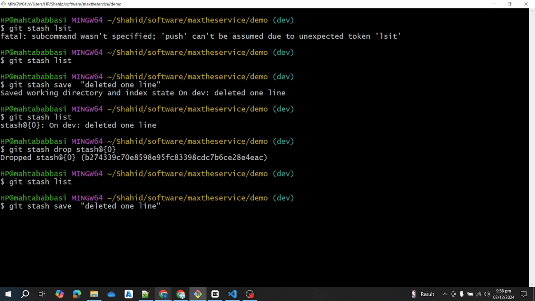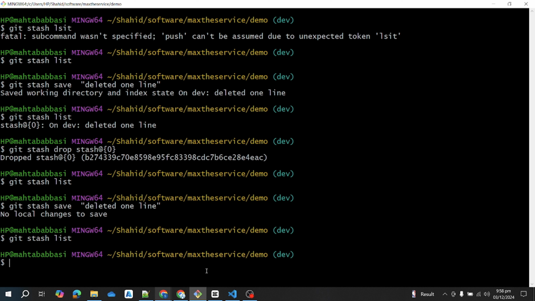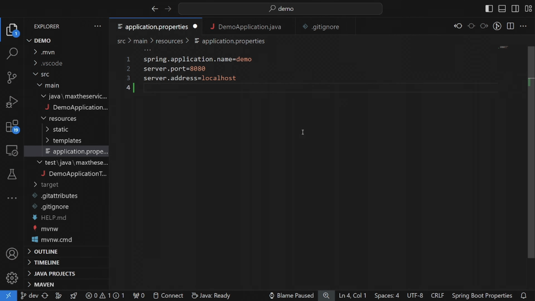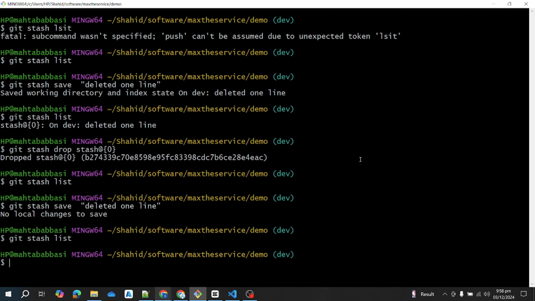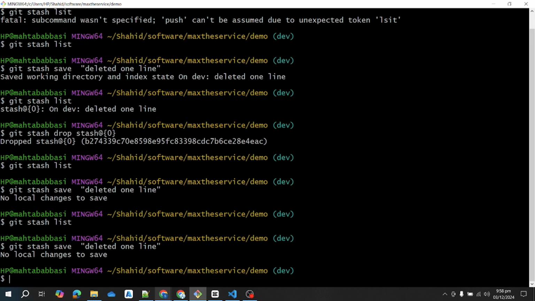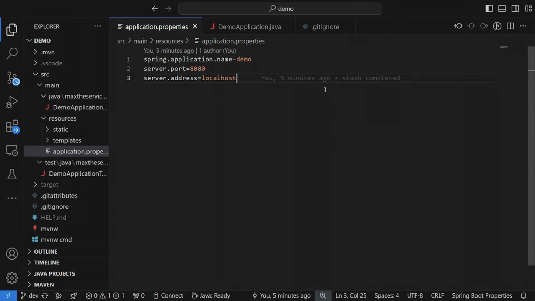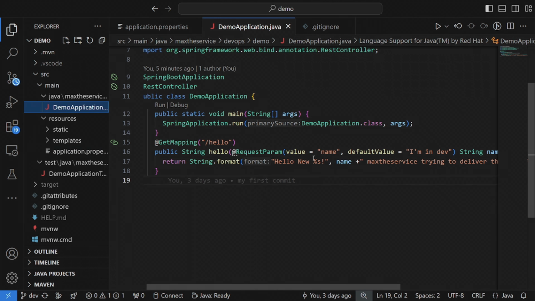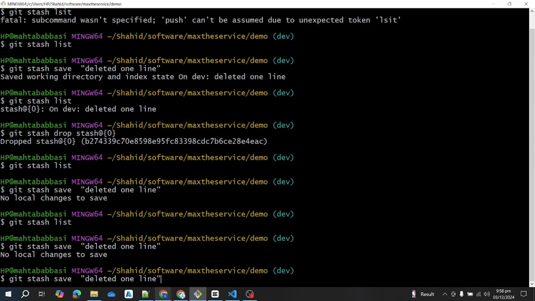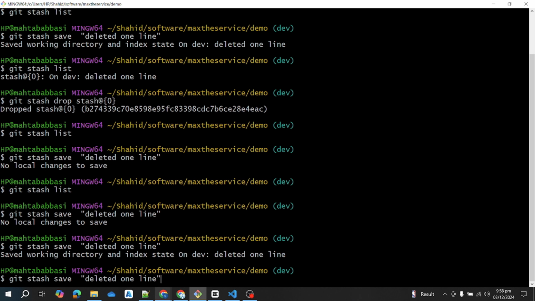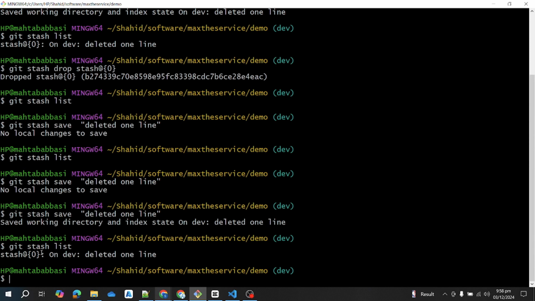If I create another stash and see, save, delete one line, no local changes to save. Okay, great. It's saying that you must make some changes to save. Okay, let me add just a space here and save. It is saved. If I see, okay, it is available again.